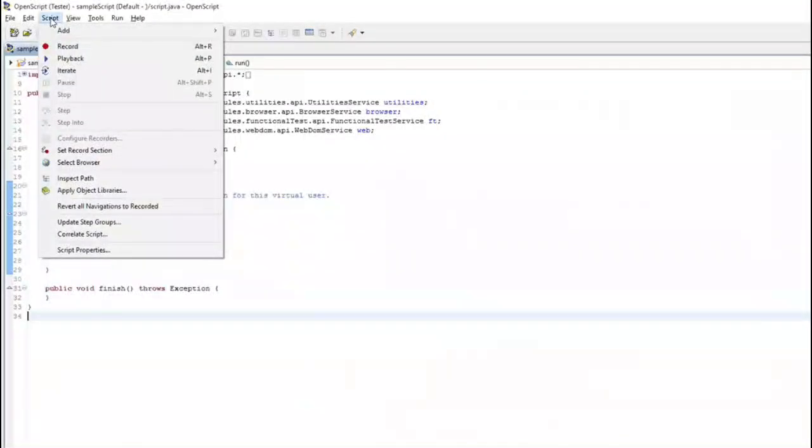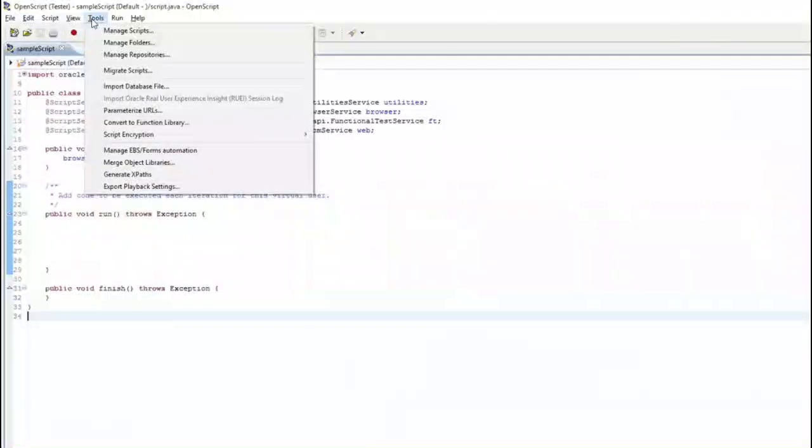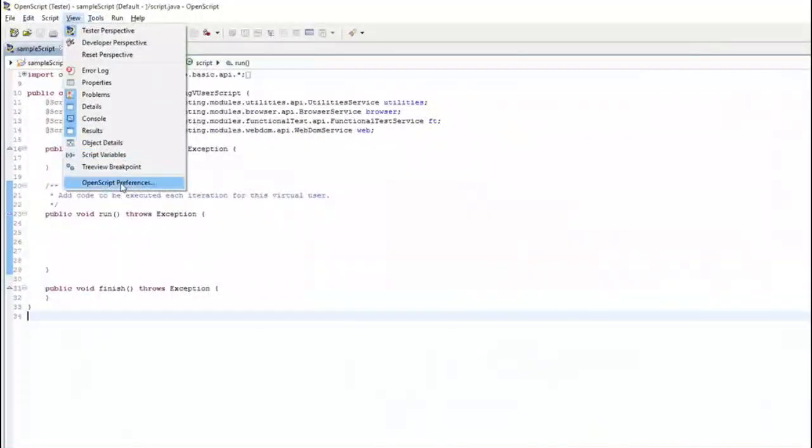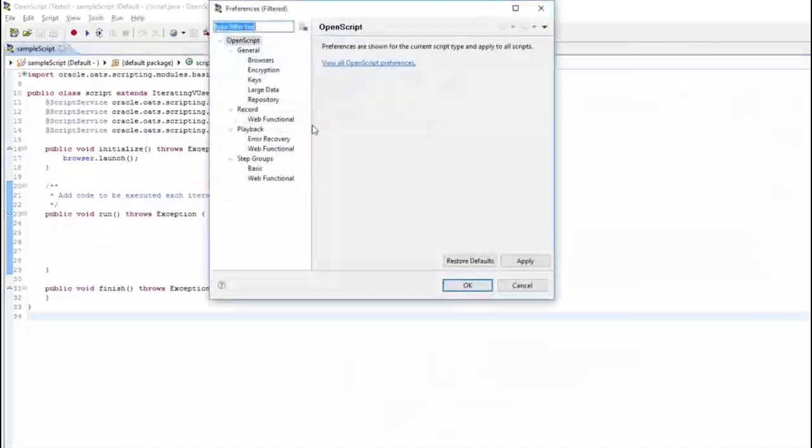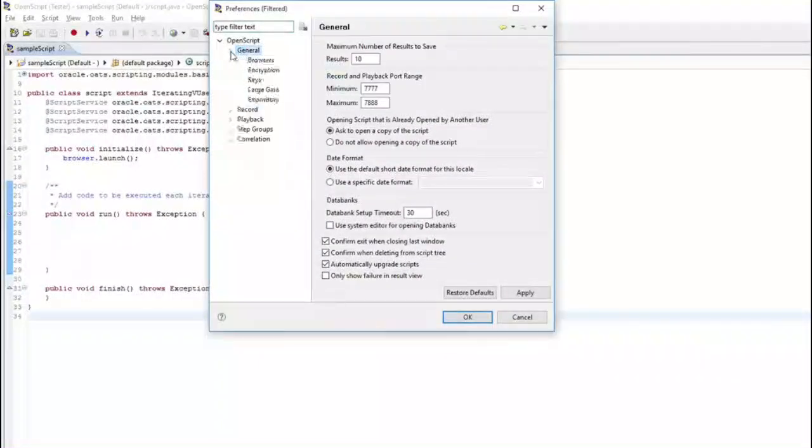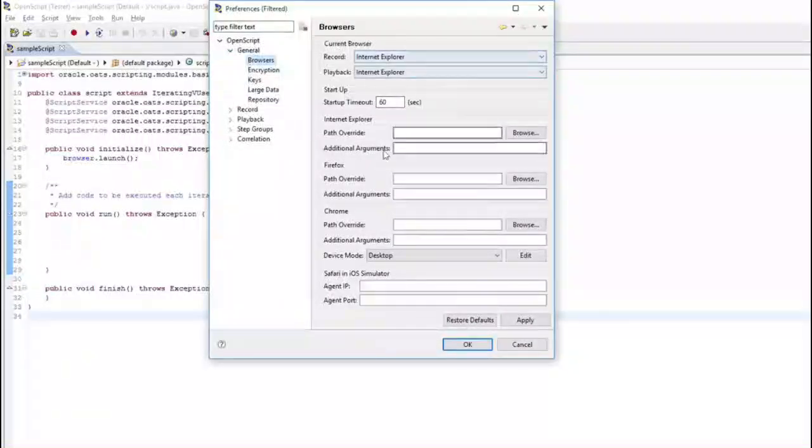If you go to View and OpenScript Preferences, click on View All Preferences, then General. Under General, you will see Browsers. So here you have some browser settings. Remember, these browser settings are kind of hard-coded only on your tool. Whatever settings you define over here will work on your system.